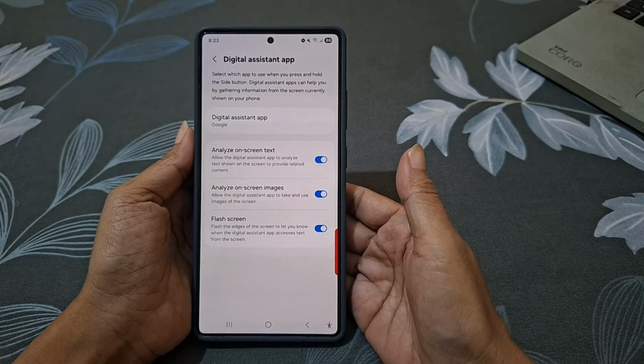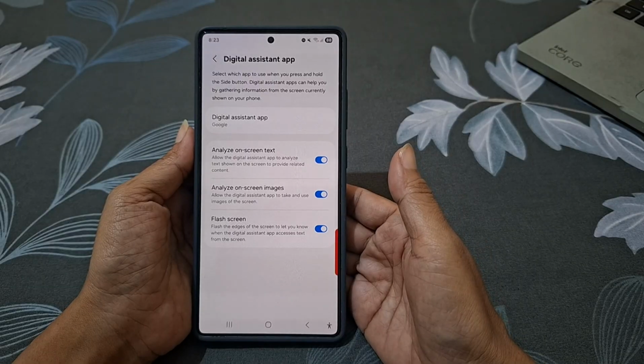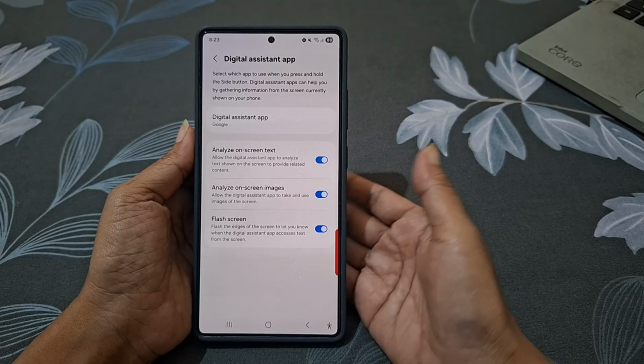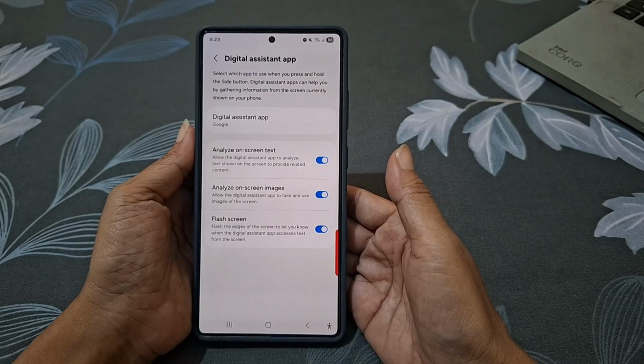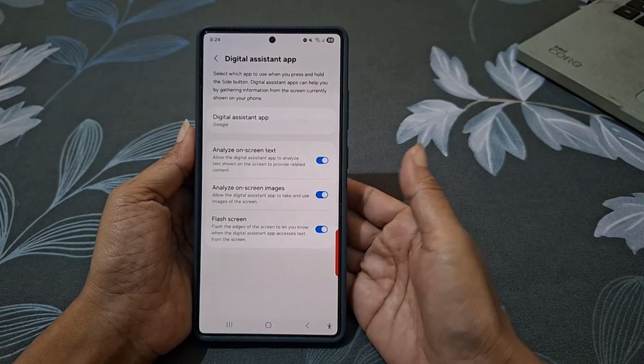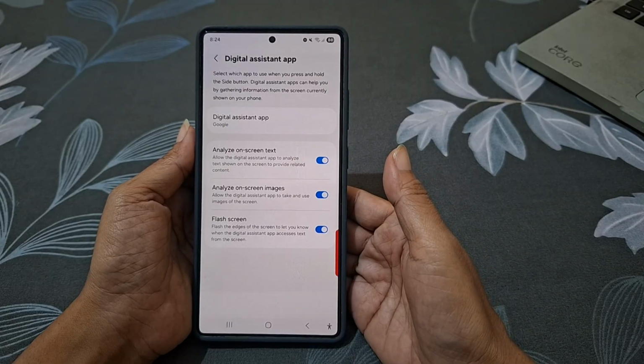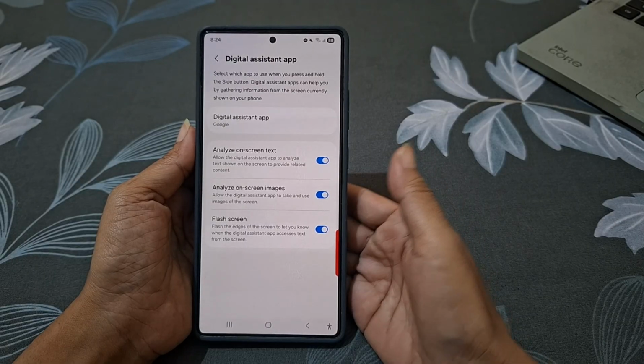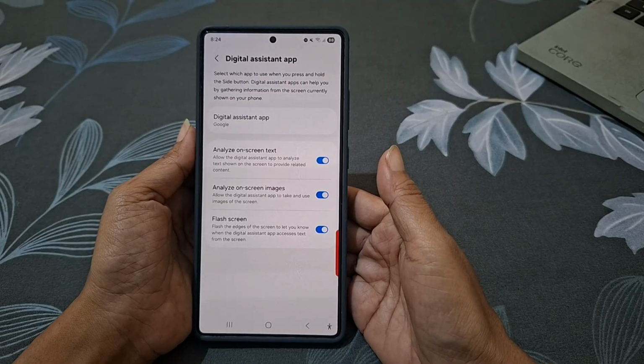When this option is on, the edge of your screen will briefly flash whenever your digital assistant analyzes text shown on your display. For example, if you activate the assistant while viewing a web page or message, your phone may analyze the text to provide relevant information or suggestions, and the screen edge will flash to notify you.